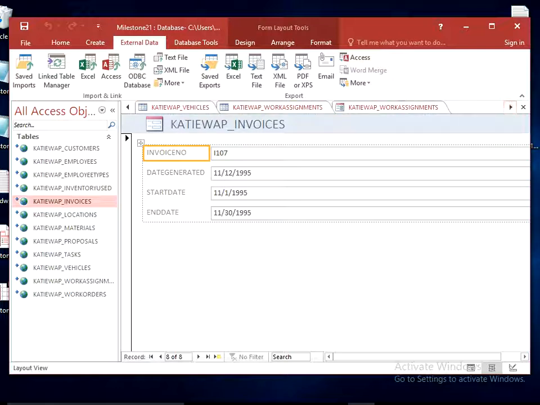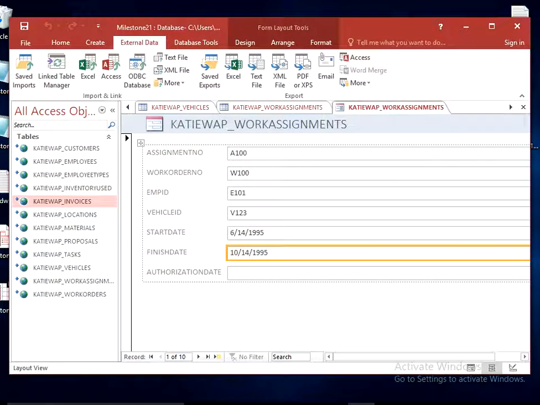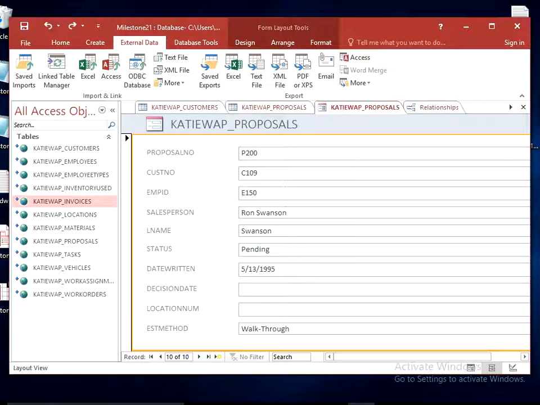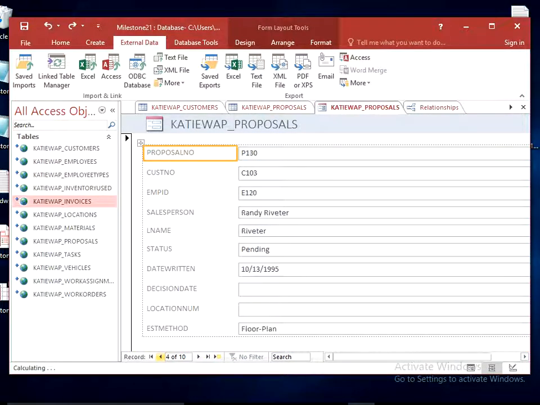I'm going to keep going to work assignments. As you can see, it says assignment number, the work order number, the employee ID, so the employees working on it, the vehicles they use, their start and finish dates, and then an authorization date. Some of these are blank just depending on if they were authorized, and some of the proposals were not accepted, they were pending, which I'll show you in the next one. We're going to go all the way back, proposals. As you can see, some of them, if they're pending, there's no decision date just because those haven't been done yet. And we have 10 forms here, so we just click through these.